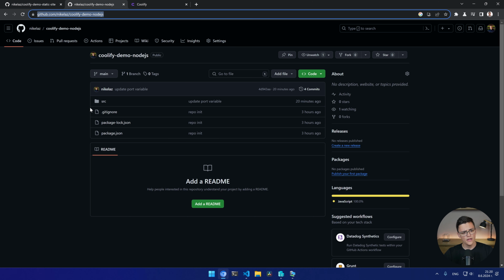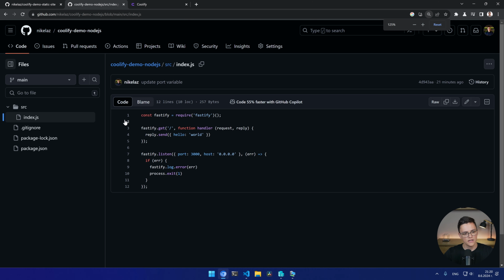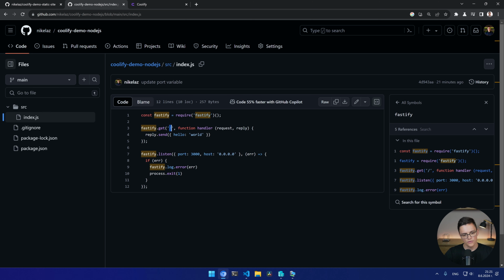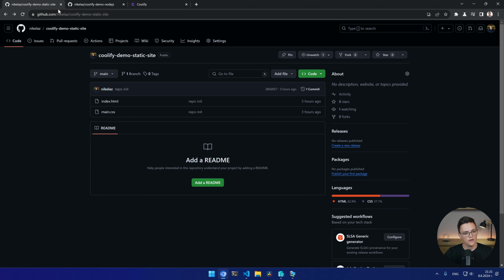And the other demo is Coolify demo Node.js, which is a Node.js application. If I open the index.js file, you can see that it's a Node.js app built with Fastify, a single API that has an endpoint which returns some JSON, in this case, hello world. Pretty simple. This covers a lot of use cases for deployment of static sites and Node.js applications.